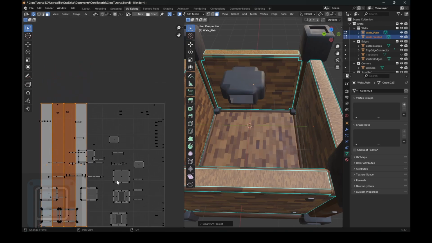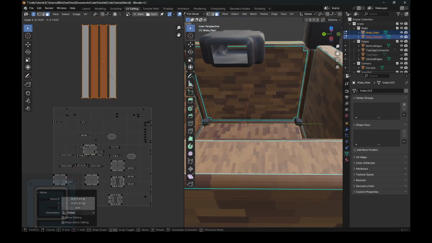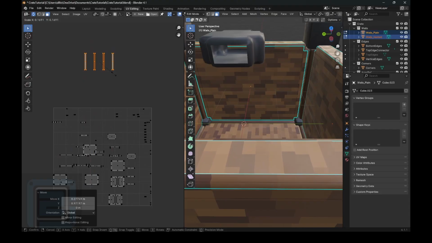Put a little bit of an island margin. So right now they are super large, so they have super small wooden planks. But we're just going to make all of them small like this and roughly place it inside.